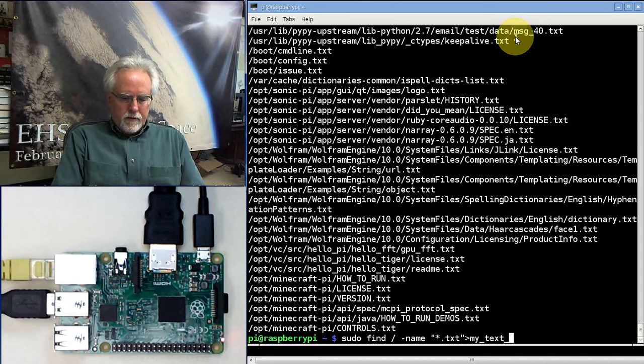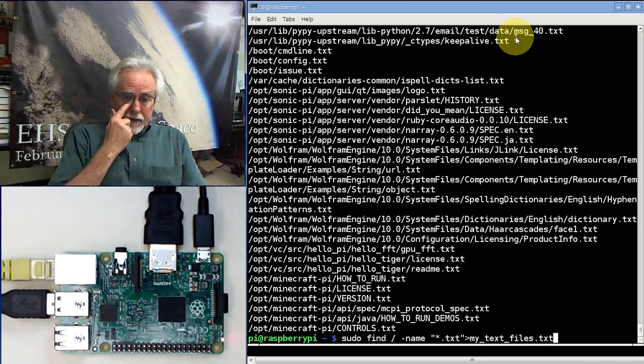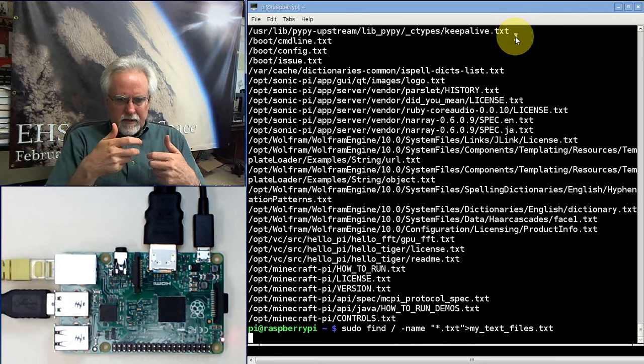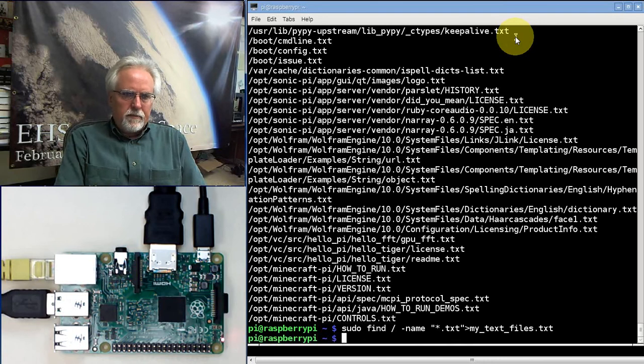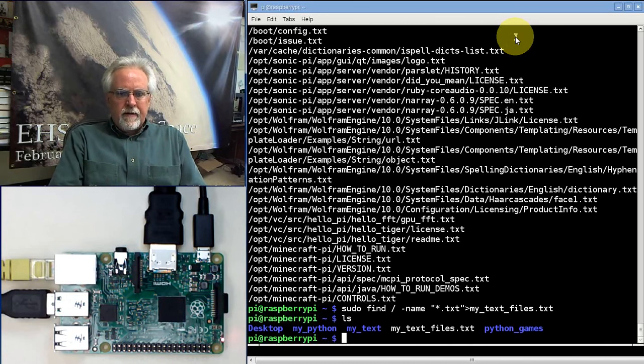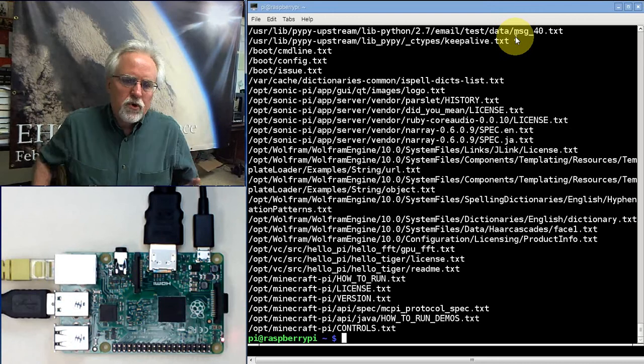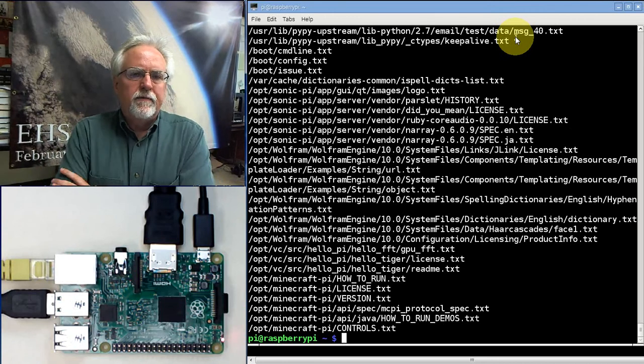text files.txt. So that's going to take all that and that's going to put it in a text file. Okay, and you see now it's thinking, and it's done, but it didn't put anything on here. But now if I look at ls, you can see I have a file called my text files. If I cat my text files.txt, you can see boom, boom, boom, boom, there are all those files. So you see we can sort of pipe that into a file if we want to.